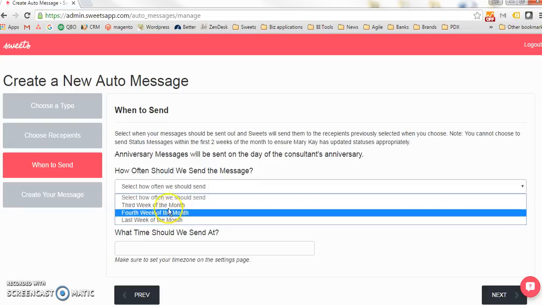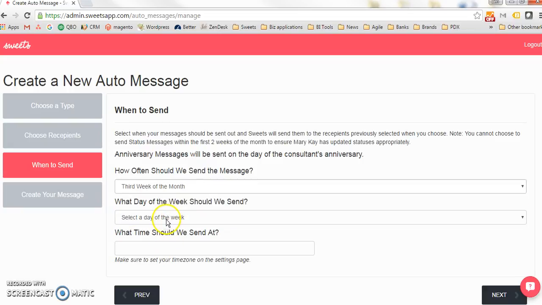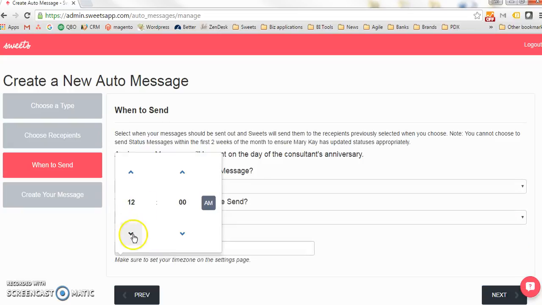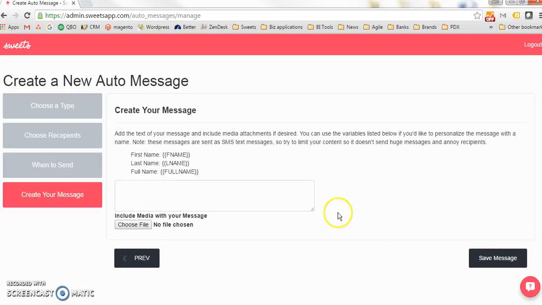So let's say I'm going to go ahead and send it on the third week of the month, and then I can say what day. Let's go ahead and send it out on Tuesday, and then I can pick a time as well. I'm going to send it at 9 a.m. on Tuesday, the third week of the month, and this is going to be a message to check in on my tracking sheets. So I click on next, and now I just get to write my message.